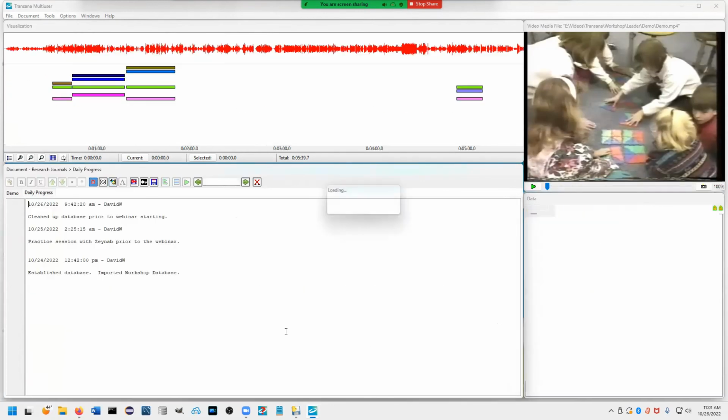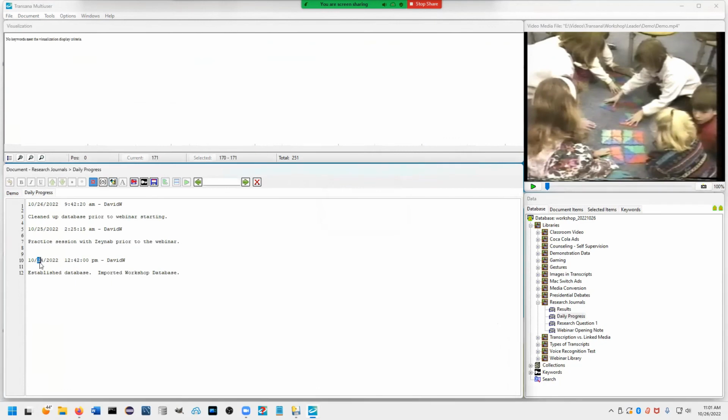So if I load my daily progress we can see that on October 24th, I established this database and I imported an existing database. Then the 25th, which was yesterday, Zeynab and I had a practice session prior to the webinar, just to talk a little bit about what we were going to be doing and what her role was and what my role was. And then first thing this morning, I cleaned up the database prior to the webinars, which basically means that I removed the data from Zeynab's and my practice yesterday.